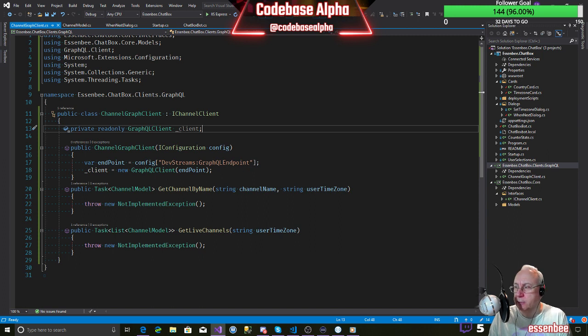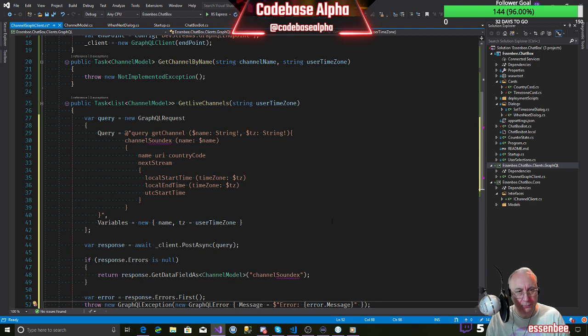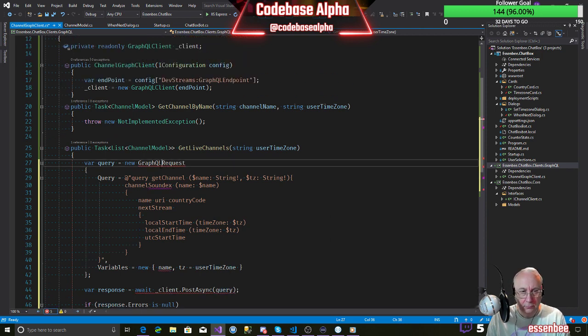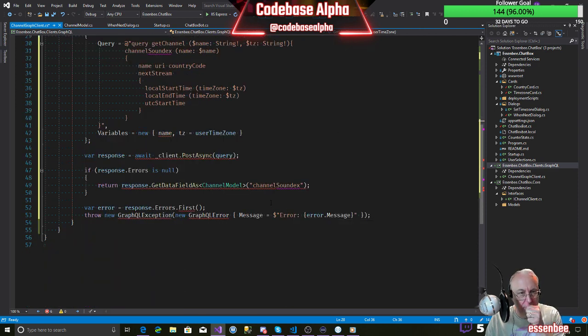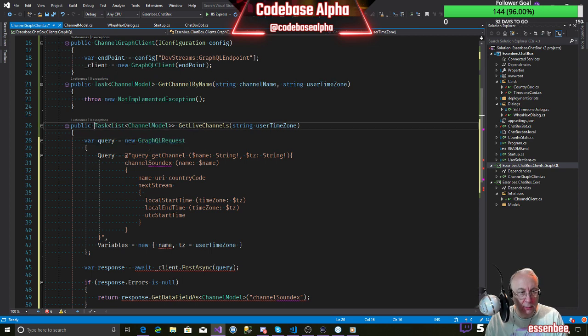So let's do GetChannelByName first, as we haven't really looked at getting the live channels. And I'm going to pull in that code so that we don't have to think too hard about it, and what we do is we'll change it where necessary. So we'll just implement this bottom one. Okay. We need some namespaces bringing in. And this is an async.